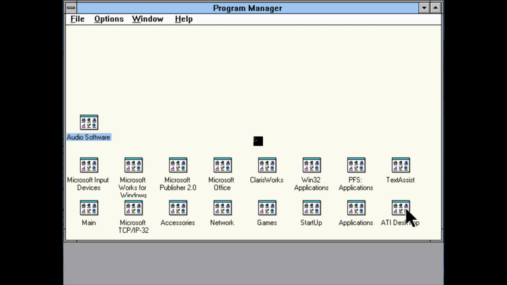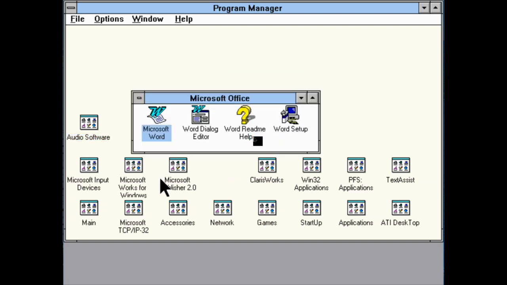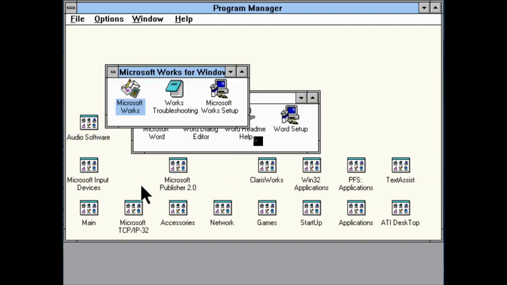Now, I know on this install of Windows I have multiple integrated office suites, which is very wasteful. But I also have Microsoft Word. A lot of people did actually do that in the later years. In fact, computer manufacturers would obviously also do that, and Microsoft themselves.